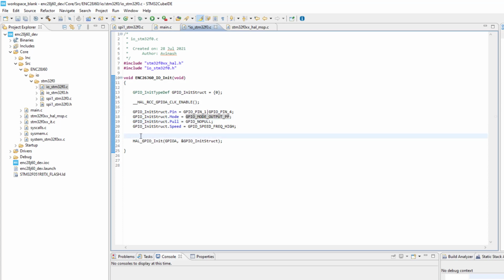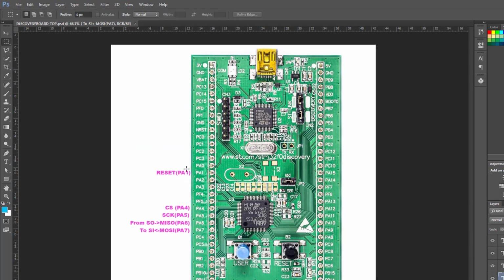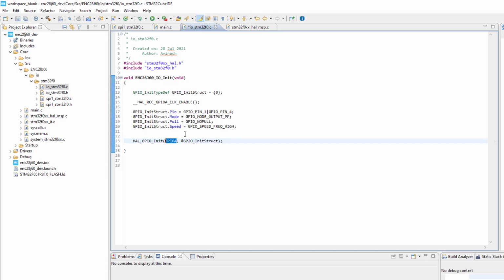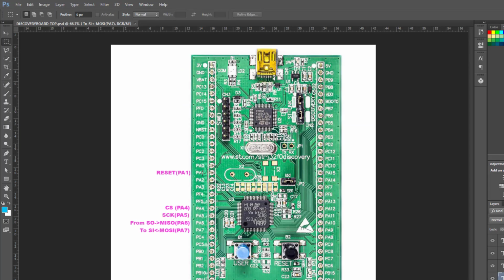And then we call this HAL function, HAL_GPIO_Init, and we want to initialize port A because these are connected on port A, and we pass this structure which we have just initialized here. And so our GPIO is initialized and these two pins are configured as output, and we can switch them. Next I will show you how to write functions that will set the specific state of these two pins.